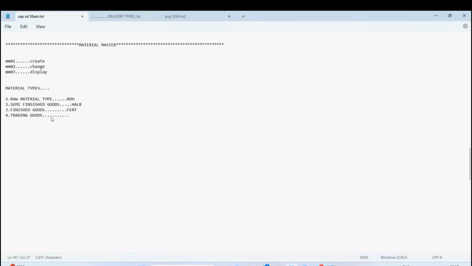Right. For example, you can take Amazon. Amazon will not manufacture Apple iPhones. So what will they do? They will purchase from the vendors and sell to their customers. That is nothing but trading goods. Okay. So what is the material type for trading goods? HAWA. Okay. So these are the material types we have.